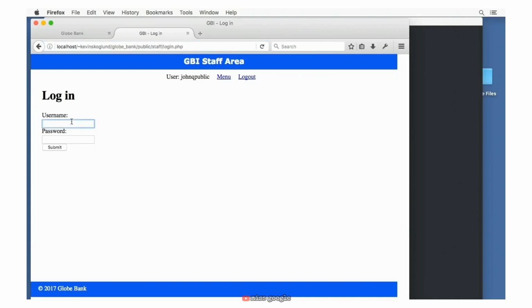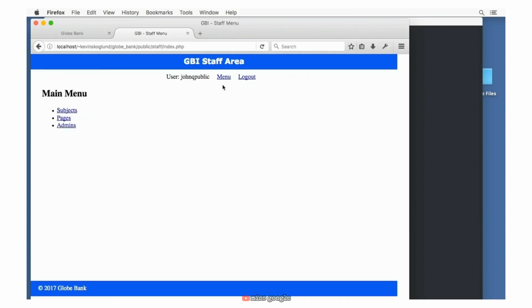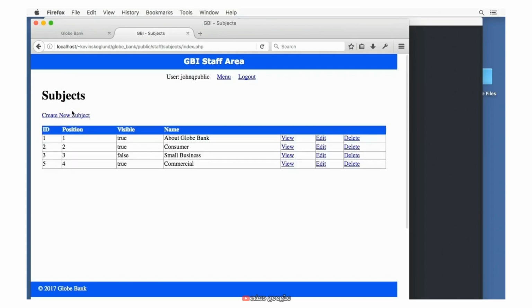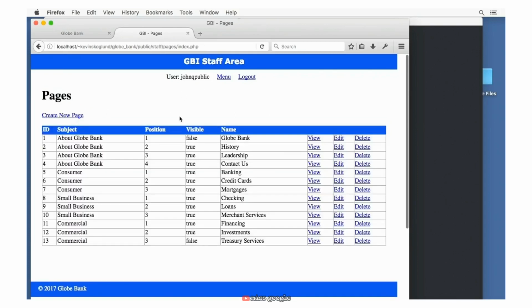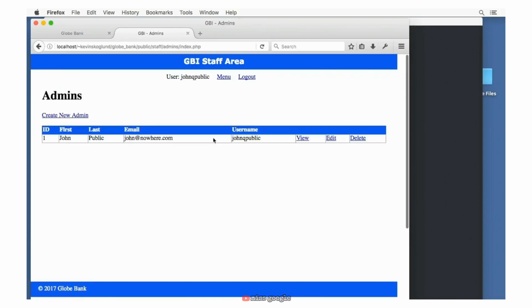Now let's go and actually log in again. That's for me, John Q Public, my password. Click submit. Now I'm logged in. I'm able to see the menu. I can see the subjects. I can see the pages, and I can see the admins. Now I have the ability to move around in that password protected area. And it requires that I have that authorization before it will give me those pages.